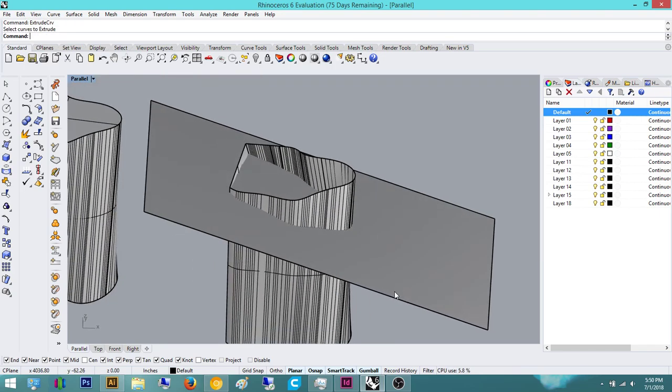But what we can do now, now that we have these two, is use a command called split, and this will split two. It can be either a poly surface or a surface. You can use split for pretty much anything. You can split anything. So this could be the solid, and you could use this surface to split. You can split anything in Rhino.